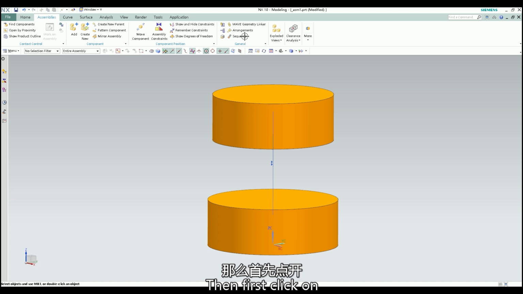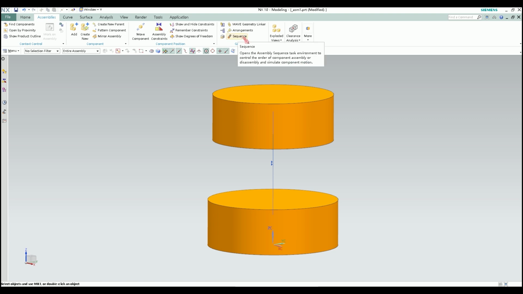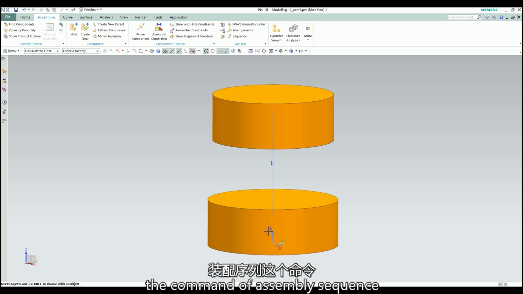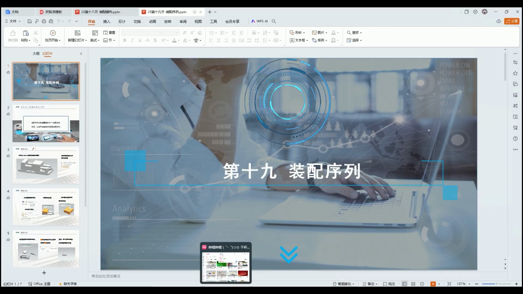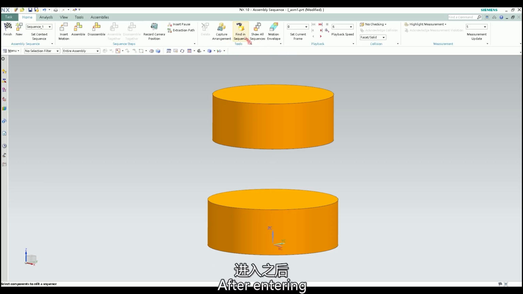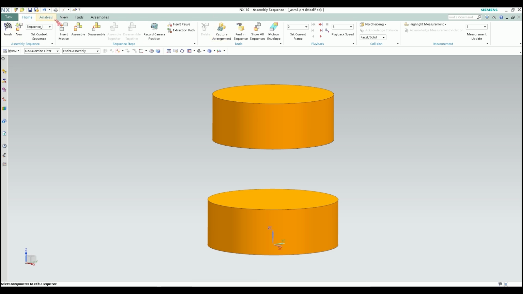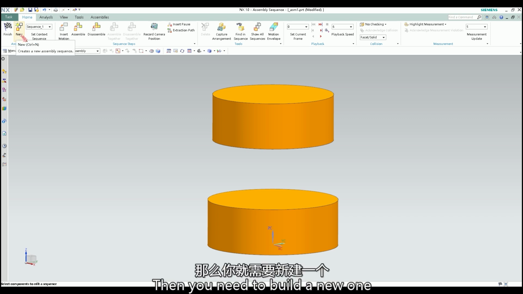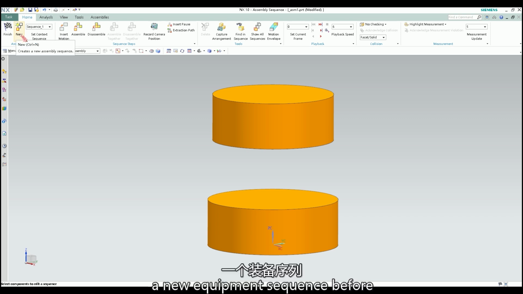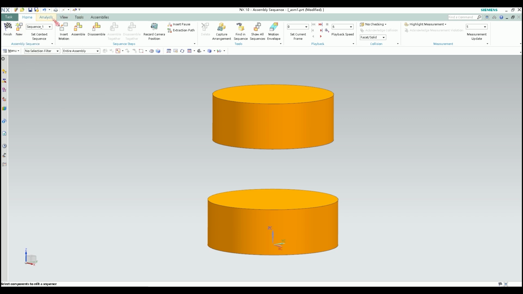Then first click on the command of assembly sequence. After entering, an interface like this will appear. If it's stuck here, then you need to build a new one. Because I built a new assembly sequence before, you can click here.